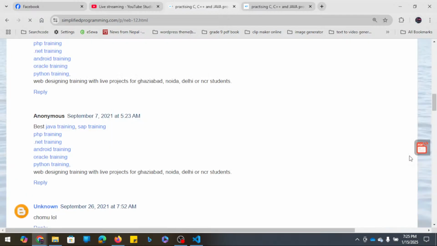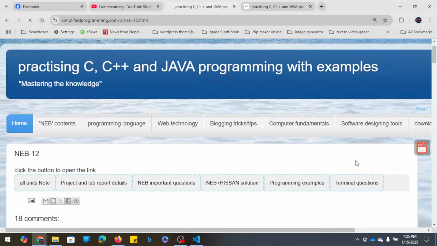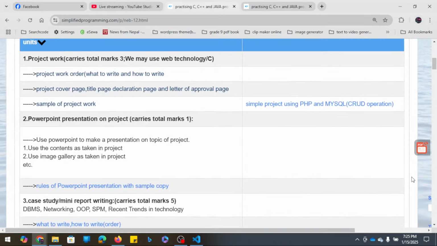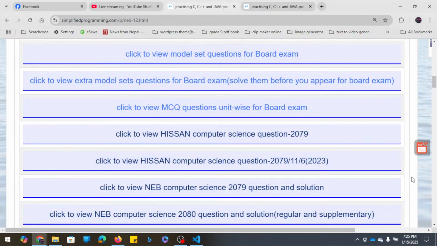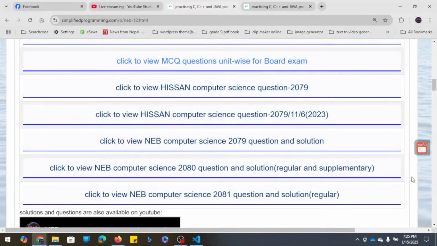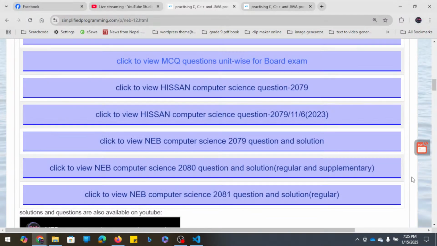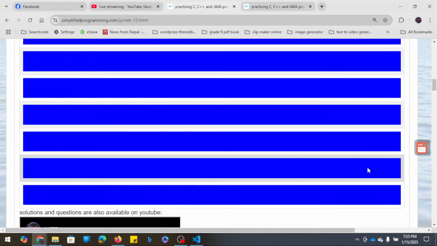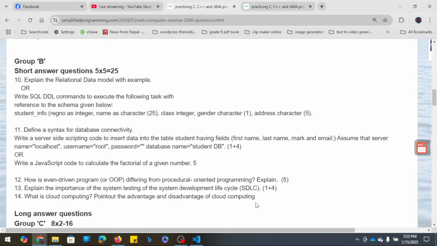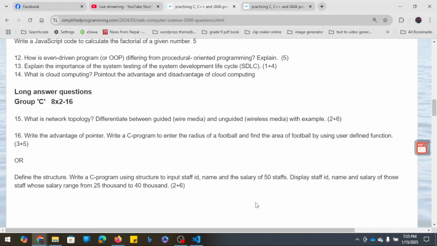Next is here. So it was in that 2079 BS questions asked in NAB board exam. Now next is here, NAB Computer Science 2080 question and solution. Let's go for it. So what was asked in 2080? Let's see here. What are the questions? Same questions here.